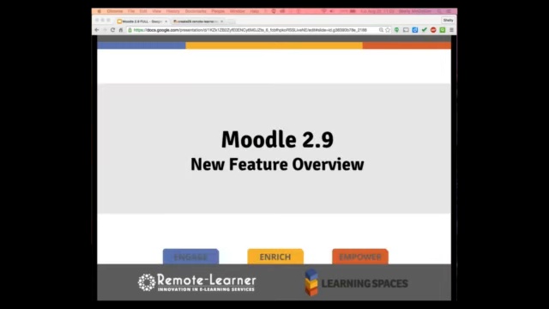Today we're going to be talking about Moodle 2.9, and this is really an overview of new features and maybe some ideas for how they might be incorporated into your courses. There are several new features, so this is going to be kind of a quick pace.